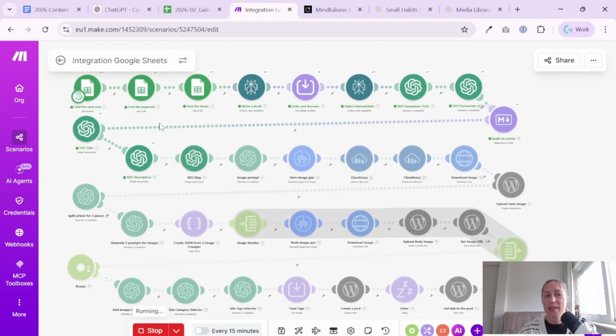After this, we write some SEO title, description, and slug. Then we write an image prompt for the hero image. So this is our main image, and we use a third-party connector to generate it, because I will use Nano Banana. Nano Banana doesn't have a direct connector in Make, so we have to use a third-party connector service.